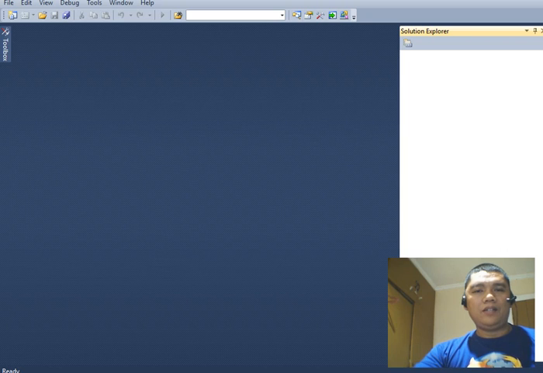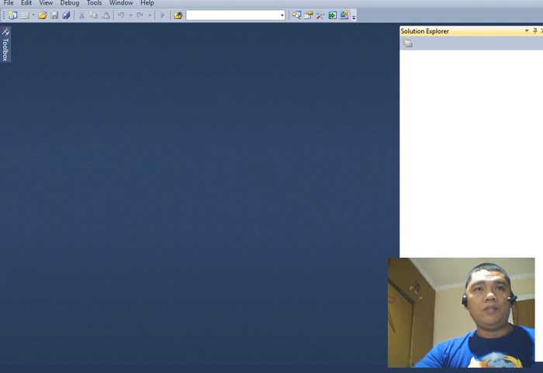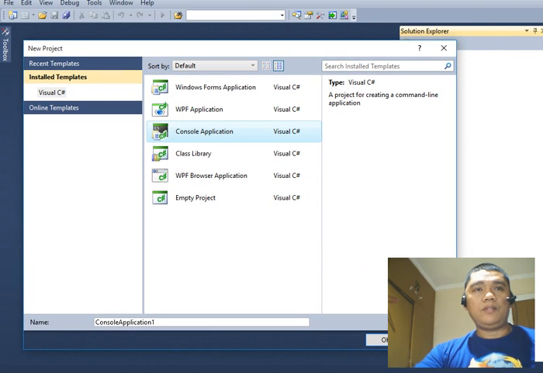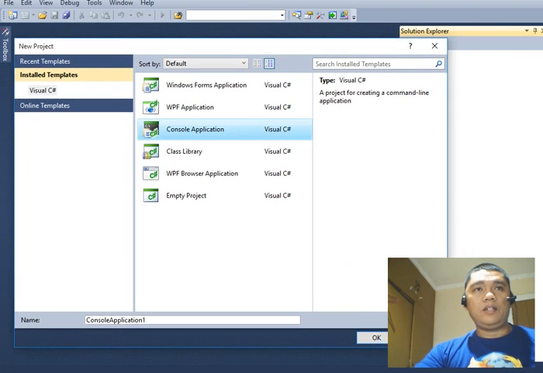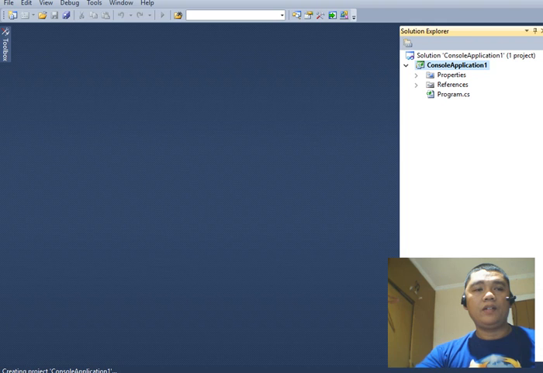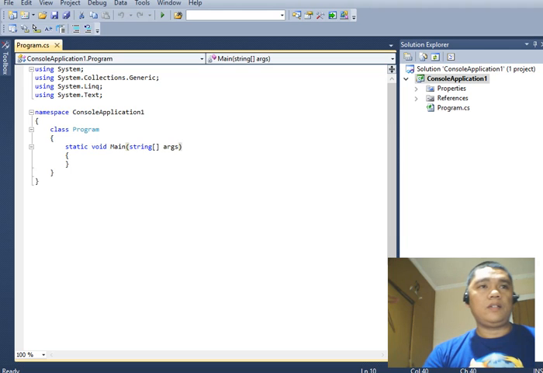So let's get started. We are already here in our C# environment. We go to File, New Project. Here we select Console Application, and then we click the OK button. So here we can start writing the code.